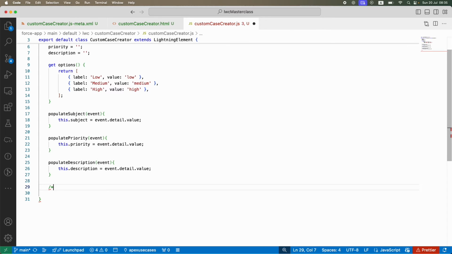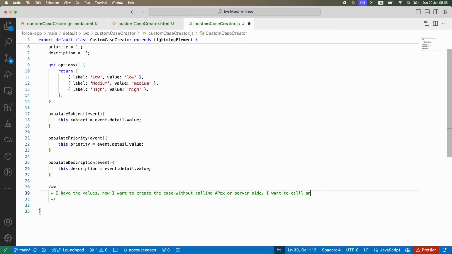What's my next bit? Now the next bit is again another important bit. I have the values. Now I want to create the case without calling Apex or server side. I want to call and talk to the server directly from JavaScript, from this file right here. That's my next step. Correct?